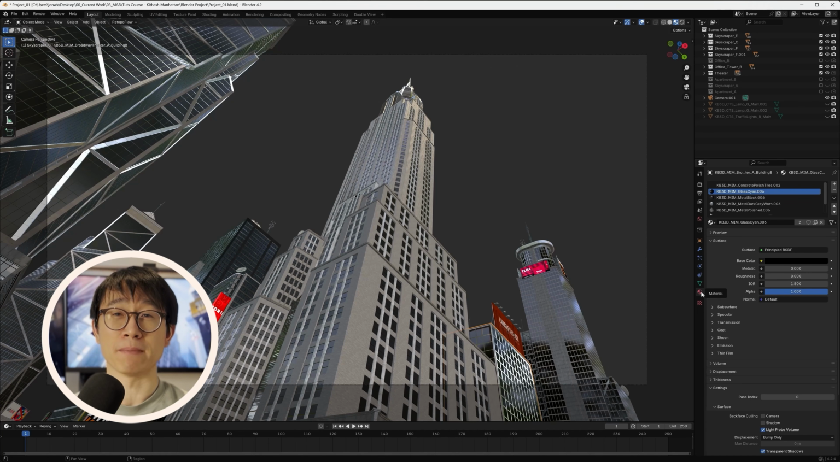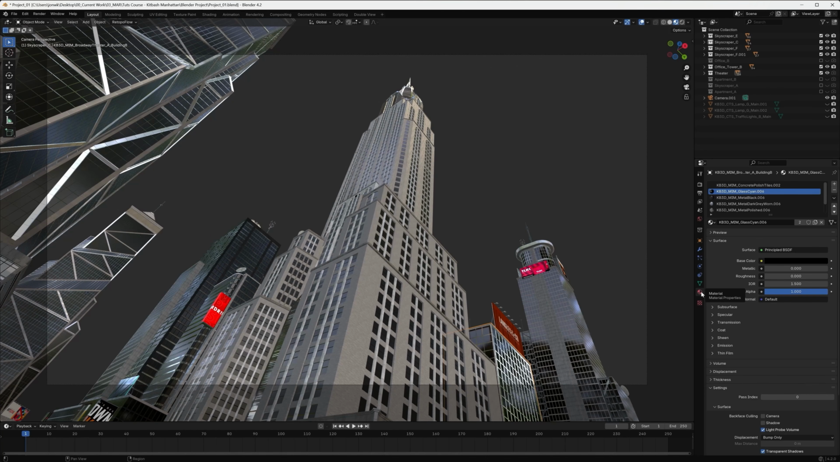Now that our city has realistic textures, it's time to bring it to life with lighting. Lighting is one of the most important parts of creating a cinematic scene. It sets the mood, adds depth, and makes everything feel more realistic. First, let's make sure that we're using the right render engine.